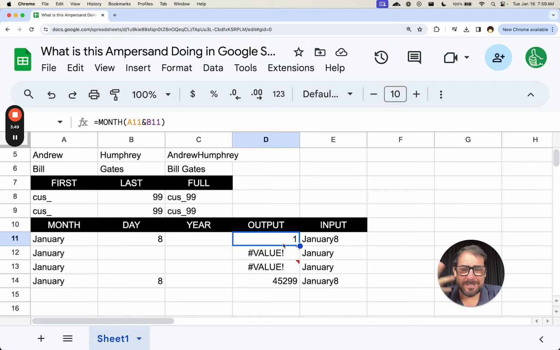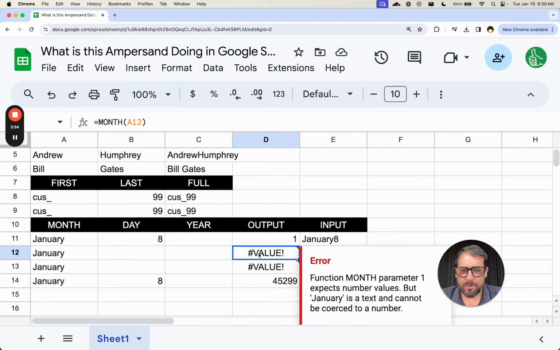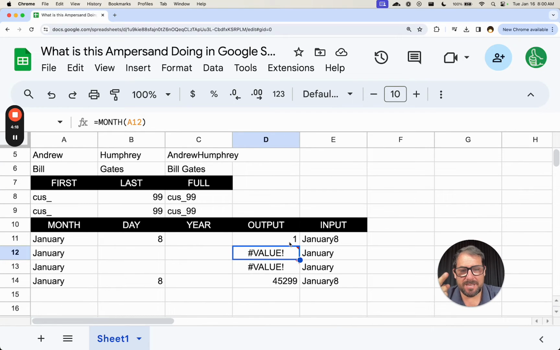And the key here is that if we just put January, we're going to get a value error. So it says function MONTH parameter one expects number values, but January is a text and cannot be coerced to a number. Okay, this gives us a little clue, and it's saying essentially January alone, just the text January, is a text, but it doesn't have the same error when we add the 1 or an 8 here. So what is going on?